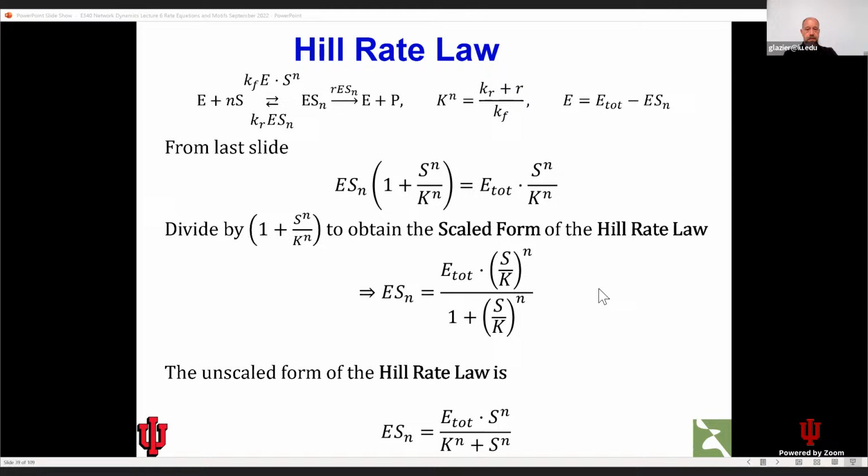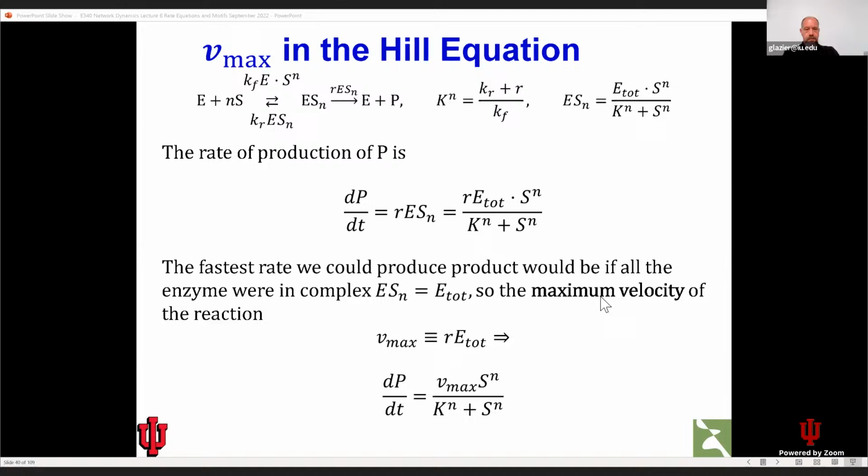So if I set n equal 1, I recover my Michaelis form. And that's clearly correct, because if I look at my equation, E plus N equals 1 gives me back the enzymatic reaction I started with. And I can, as before, say V max is R times the E total. And I'm left with the rate of production of product is equal to V max S to the N over K to the N plus S to the N. And that's the Hill equation.